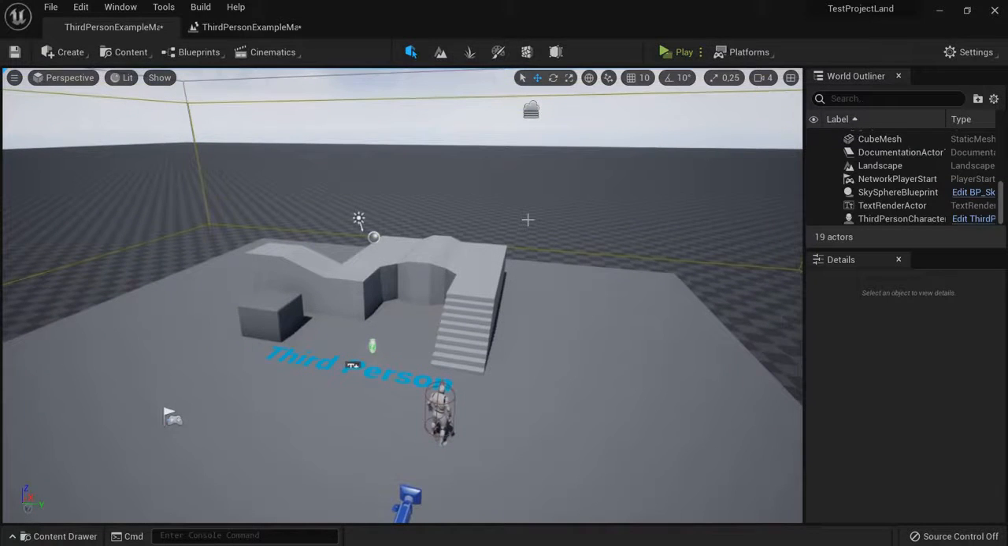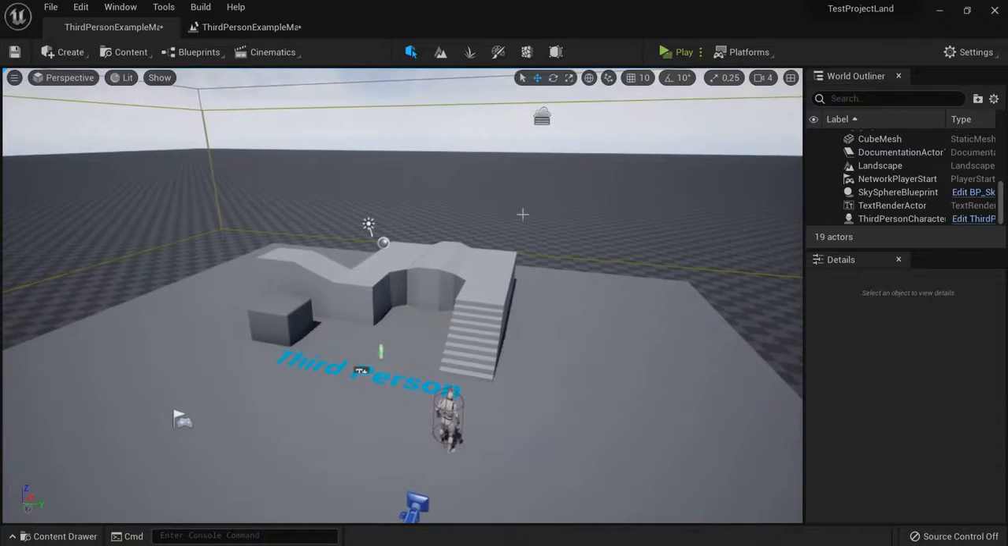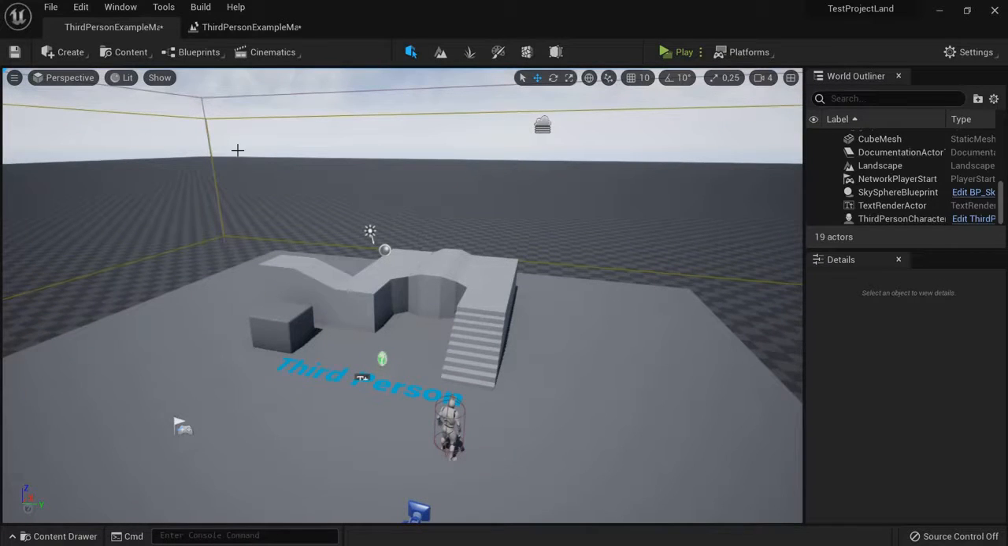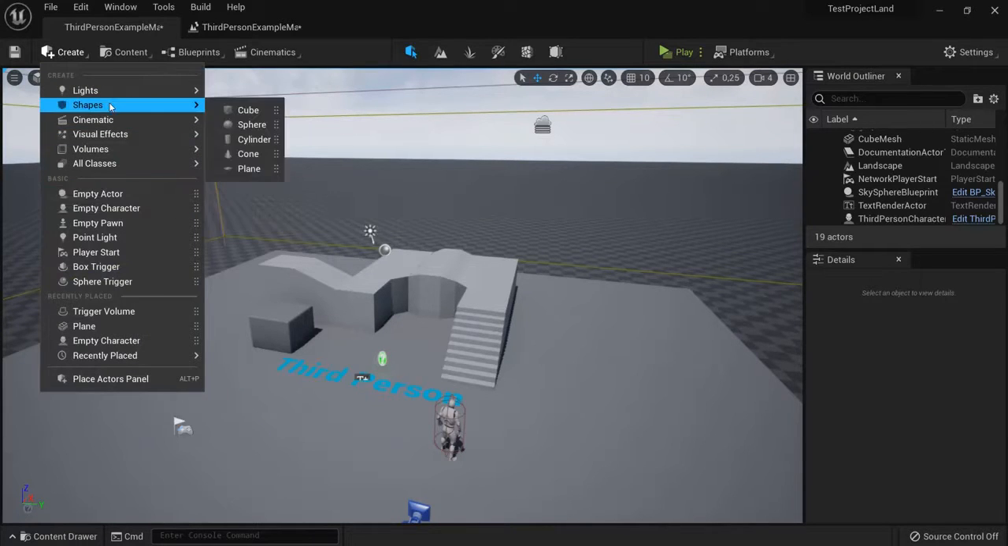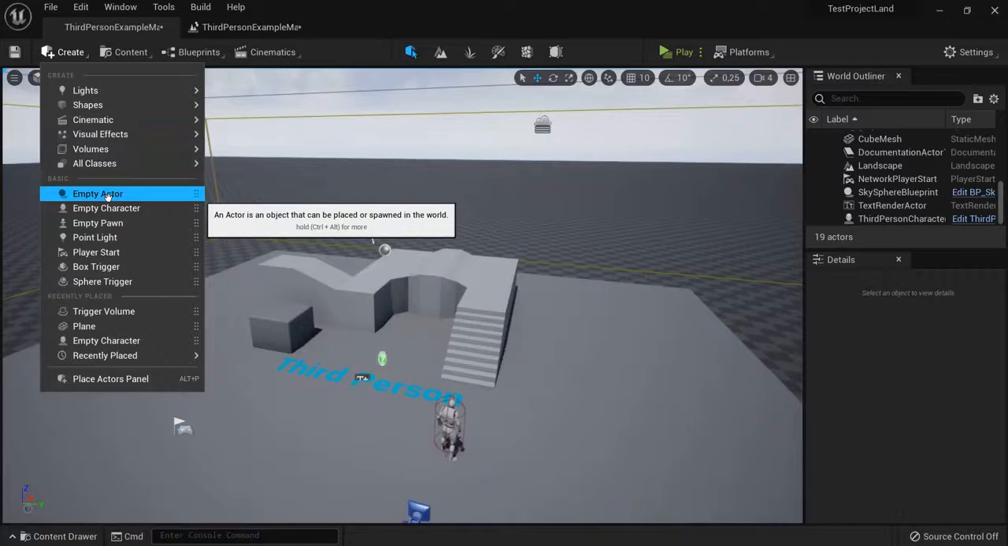In order to make a teleporter in Unreal Engine, we need two things: a place to teleport to and a trigger field here for our teleportation. First, let's create a place where we're going to teleport. Go to Create, and in this case I choose an empty actor. You can also create shapes for that, but I'm going to use an empty one.